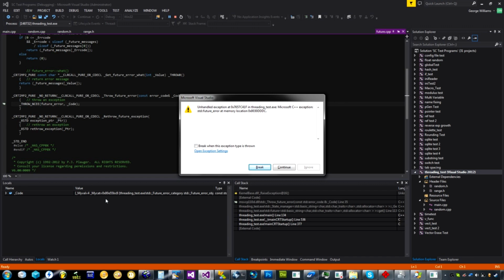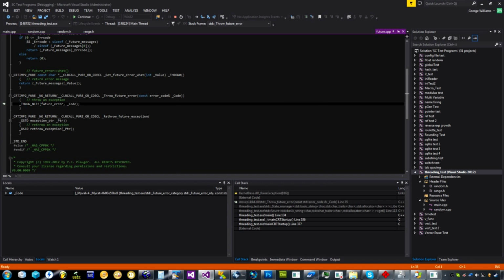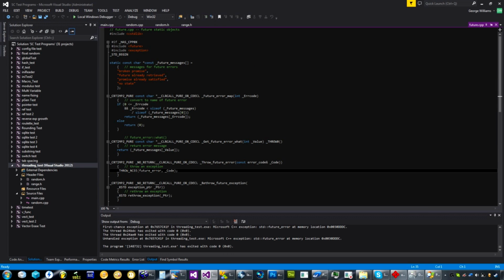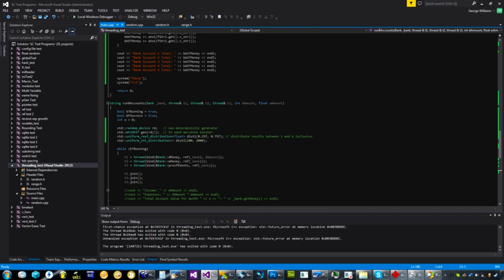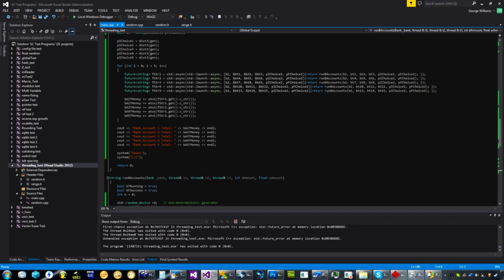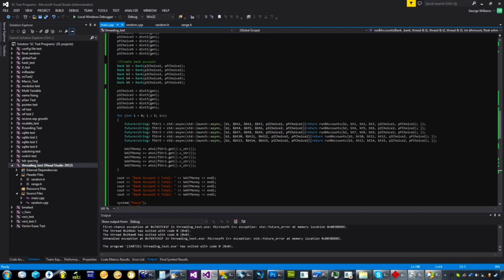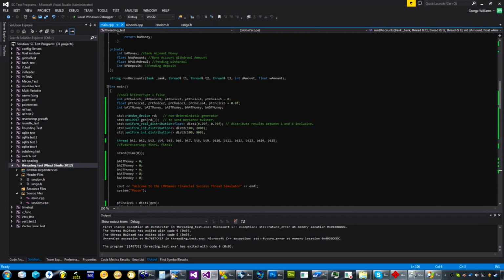Oh man. What the hell? Future error. Add memory. Break. I guess we couldn't, so we'll have to take those and put them into intermediary strings or something for processing. I think what happened is that you can't take a future and convert it to a string directly with that. It just doesn't work. Or to an int, atoi. You have to put them into a temp string first.